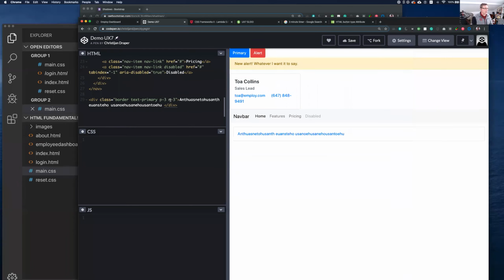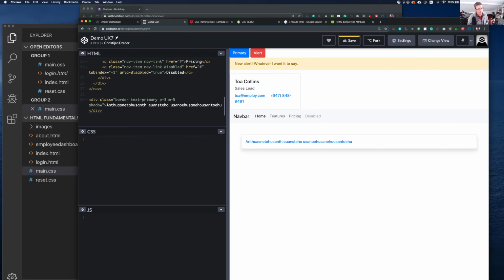I'm going to go ahead and make that margin 5 again, and then we're going to add shadow. That gives us our default shadow. We can remove border so it feels a little more natural. Shadow large makes that shadow expand out larger, and then shadow small, it's very, very tight against that.